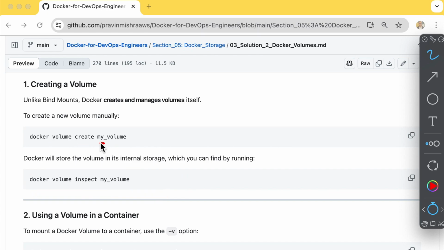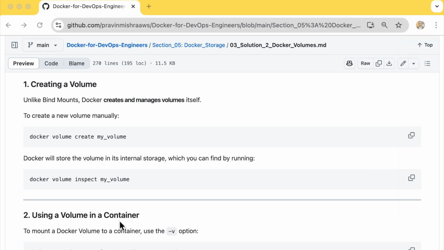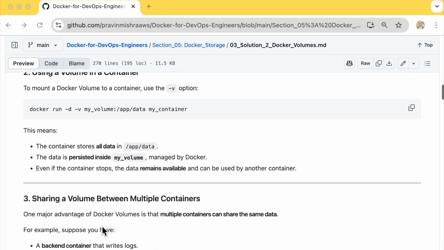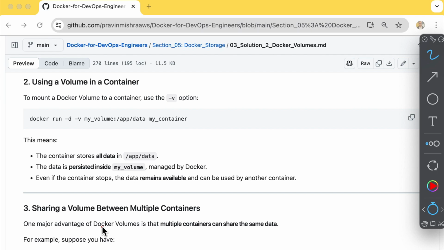Now once my volume is created by Docker, we can use this volume within our container. How? This is the next step, using the volume in the container. The command remains the same, but you see here, docker run -d, again we are passing the -v argument, and here we are saying my volume. This is the volume we created using Docker, right? Now Docker knows my volume.